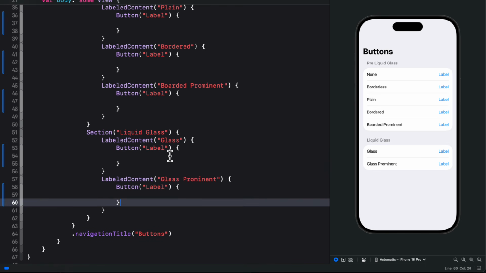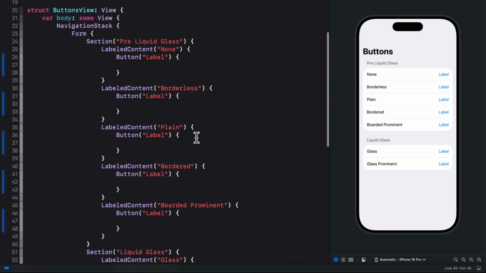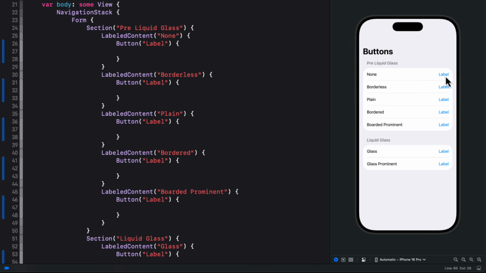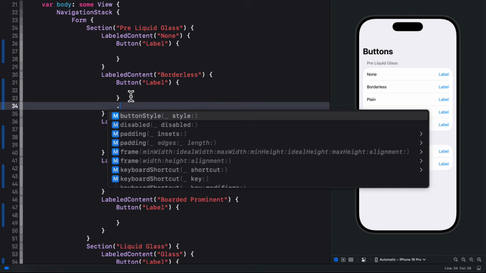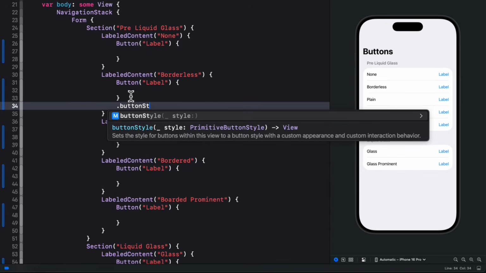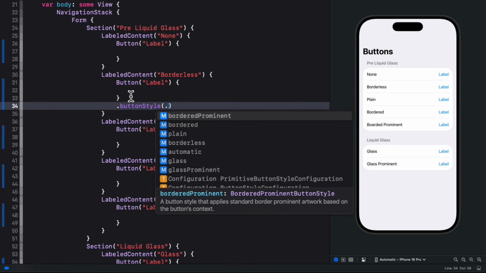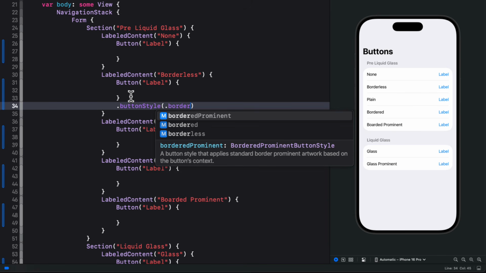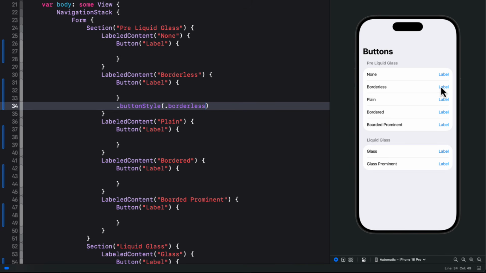No style at all gives you the default tint color on the label to designate it as a button that can be tapped. The problem with this is that on a row in a list, when you tap on the button, the entire row highlights. That's not great. So the solution is the second case, where we can apply a button style of borderless. The look is identical, but the row no longer highlights, just the label itself.